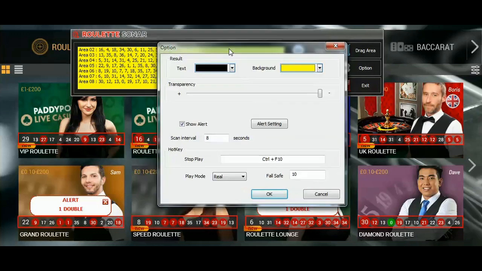This is the scan interval, the amount of time it takes to scan, or the amount of time you want it to scan. I generally, on a live casino, 8 seconds is perfect, because if you set this too low, it's just constantly scanning round and round, and there's no real win to it. It doesn't help you. It doesn't need to be any faster than sort of 8 seconds.